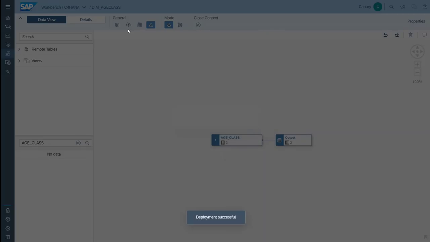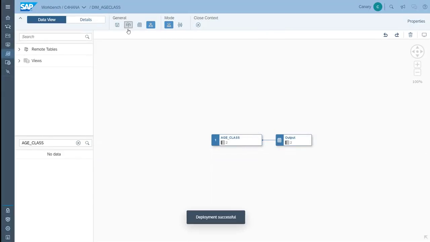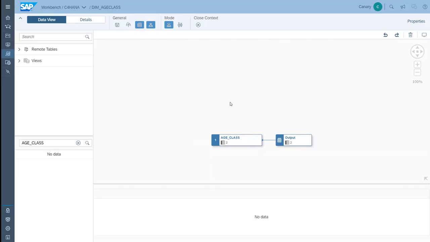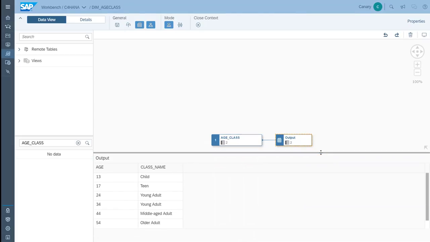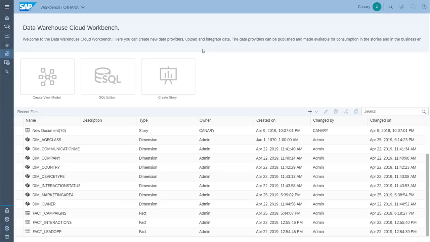A new semantic object H class is being generated. A data preview capability is provided with any output node. So this is a nice way to validate how the data is being represented.